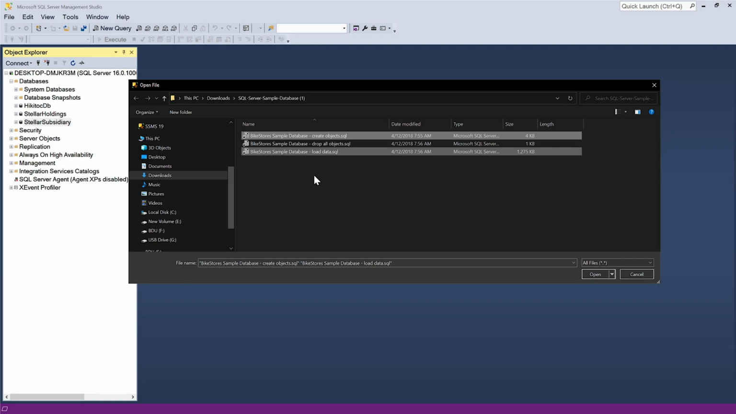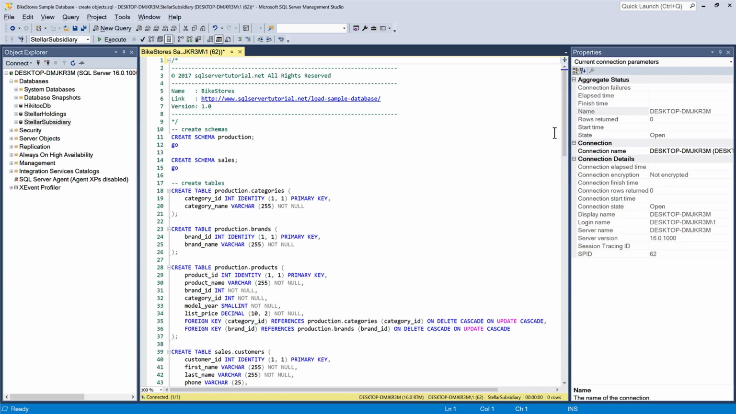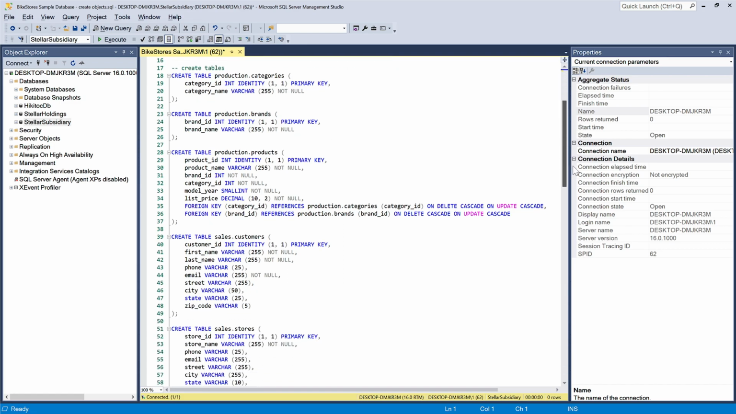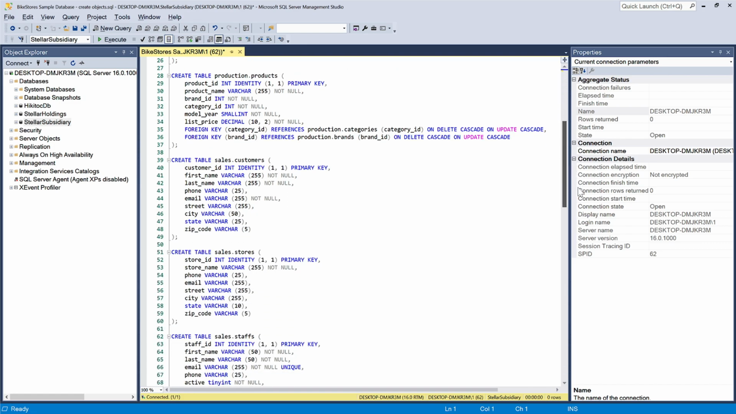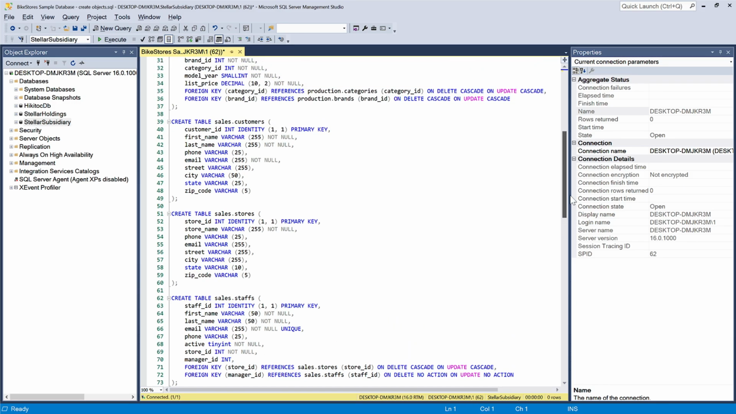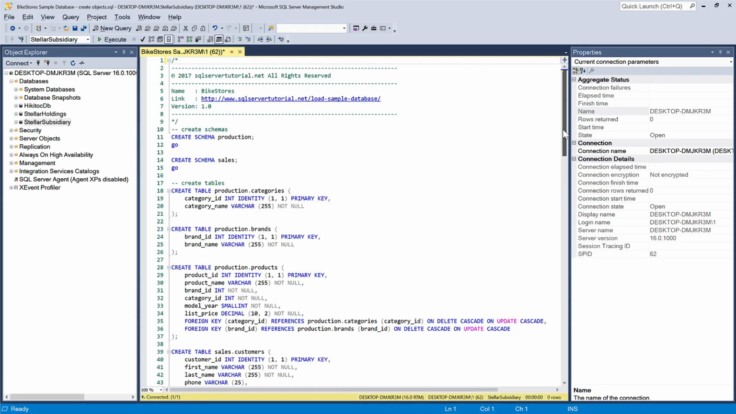After unzipping all the files, let's open the first one with the suffix create objects. Inside, this file contains schema creation and table creation commands, which we will explore in detail in the Transact SQL chapter of this course. Now let's focus on what this file does when executed. The first 2 commands define schemas. This file defines the structure of database objects, such as tables and relationships within the database.